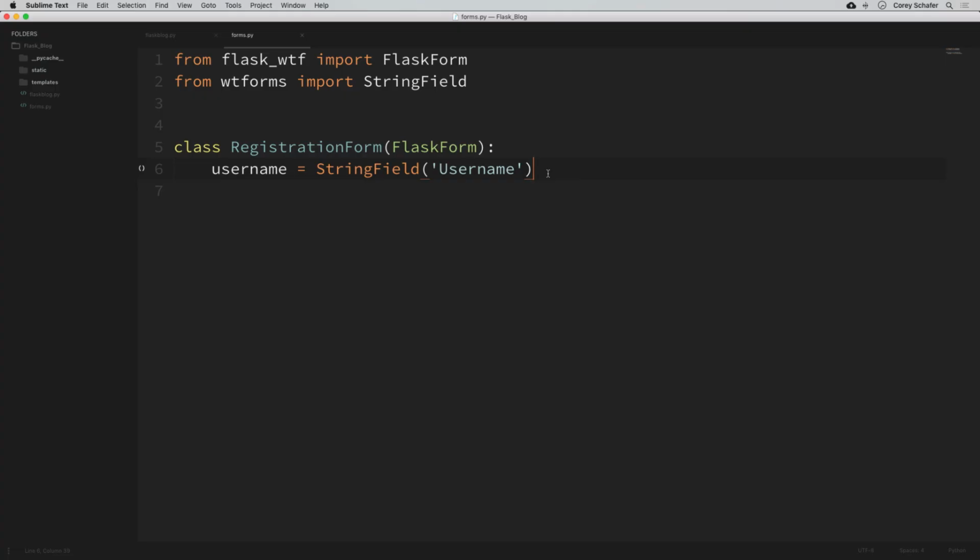But now, also when it comes to usernames, there might be a few limitations that we want to put in place. So first of all, we want to make sure they actually put something for their username and just don't leave it empty or blank.